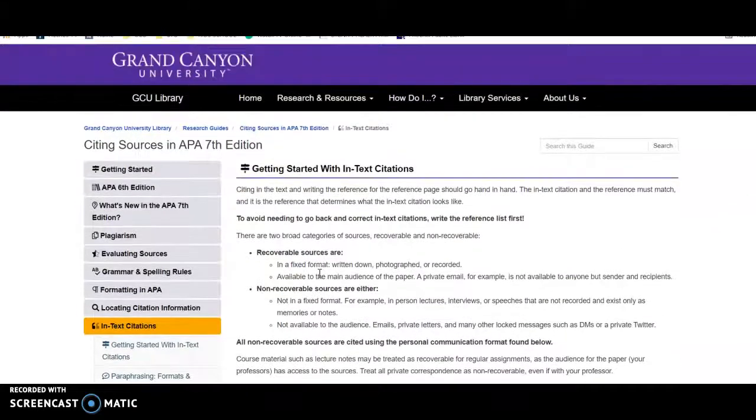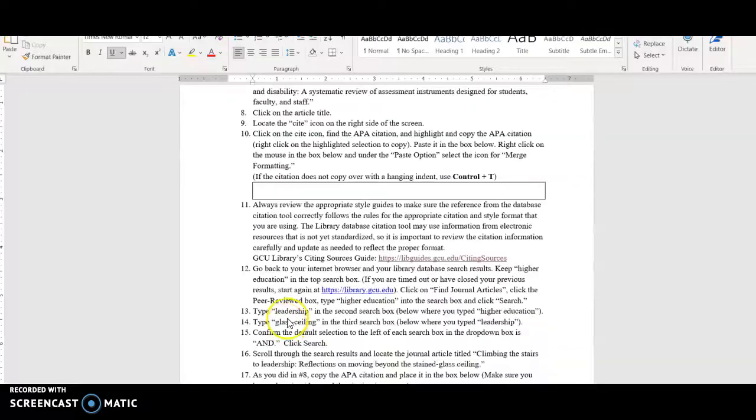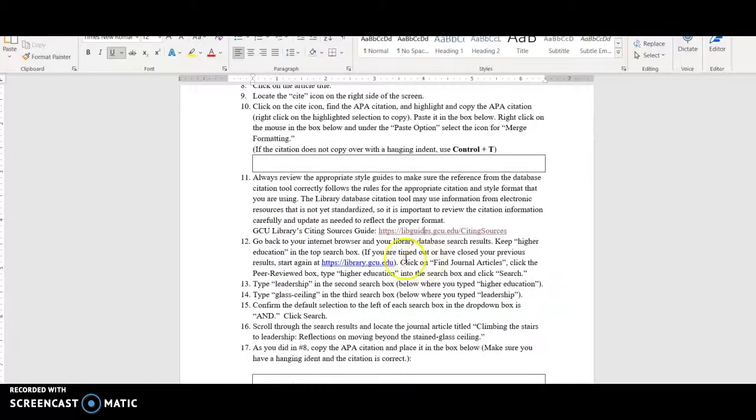In the worksheet, you're going to be doing some copy and pasting from the library on the APA citation. The cool thing is it gives you advice at this point, because we notice it happens quite a bit. If you timed out or you've closed your previous results, you can start again and just keep going.